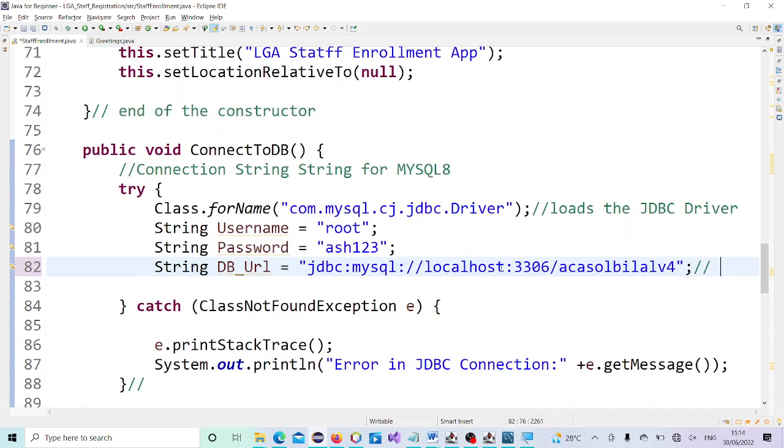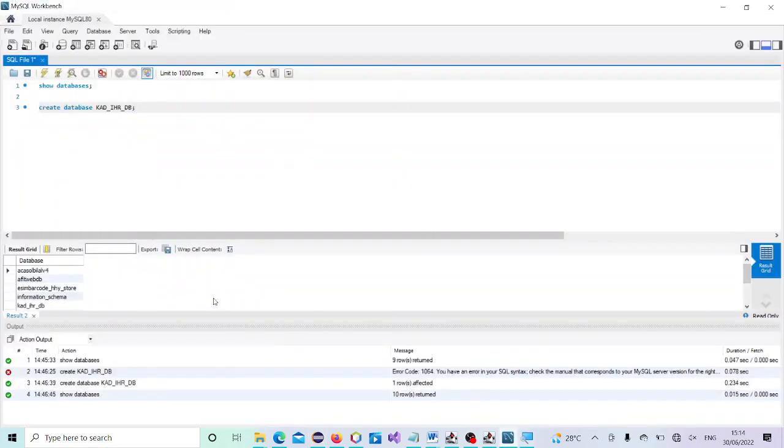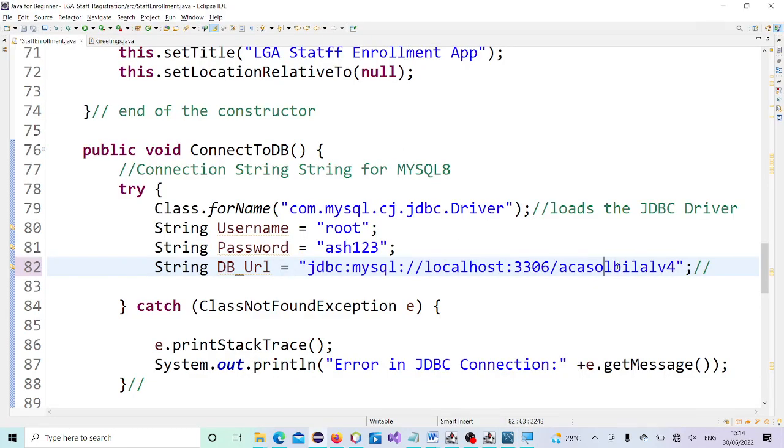Then the database here. This is a different database. So let's go back to the database we have created here. We all know that we have created one database here, right? This is the name of the DB. You copy it as it is, and then you paste it here. So this is the database I want to connect to.